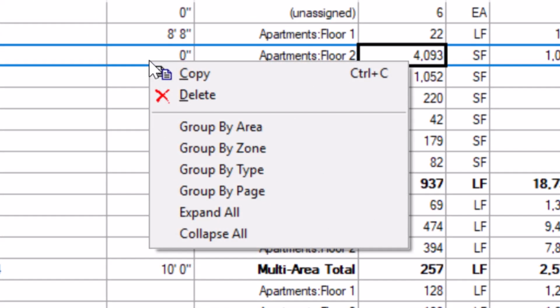Right-click anywhere on the grid, and 4 different grouping options appear for organizing your results. These grouping tools help you break out your results for additional insight into your projects and can help you organize quantities based on project requirements.